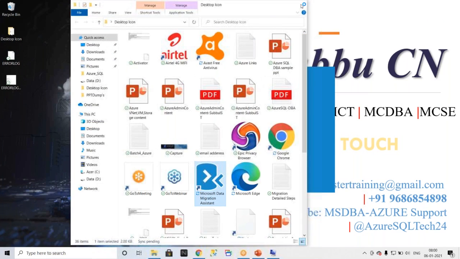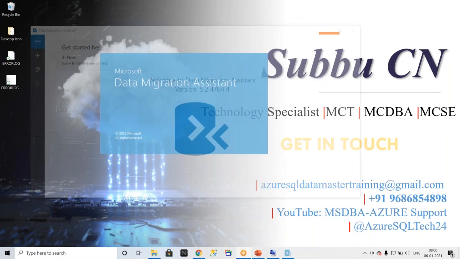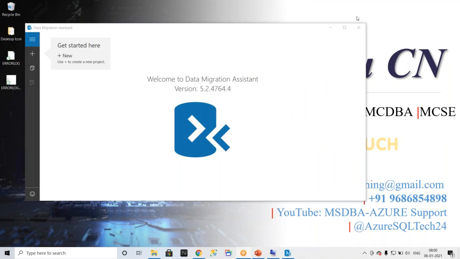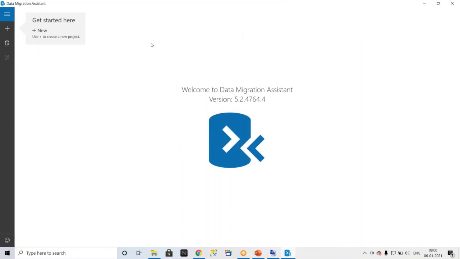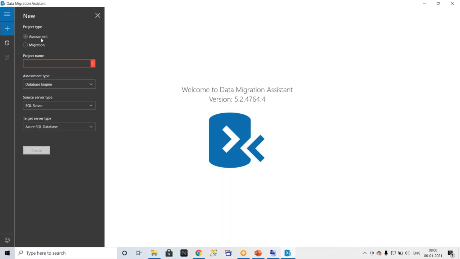Once it is done, you will get the tool link. This is how your tool looks like, Microsoft Data Migration Assistant. Once you download and install it, click on New. As I told you, we can perform two activities: one is assessment, one is migration. That is a major advantage of the DMA. You can perform the assessment, and you can also perform the migration with the same tool. As of now, we are running the upgrade advisor, we don't want any migration. Yes or no?